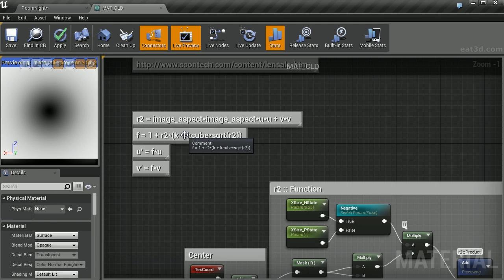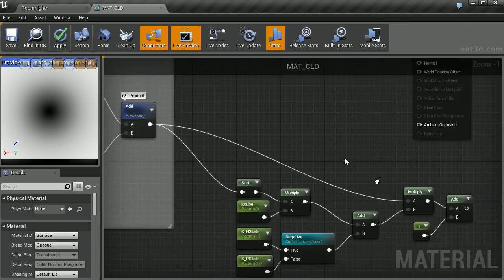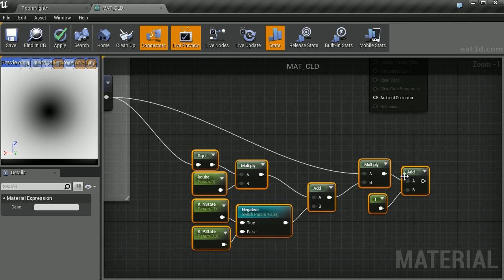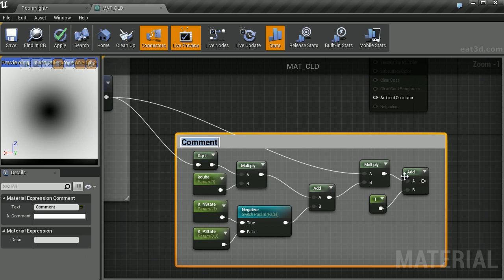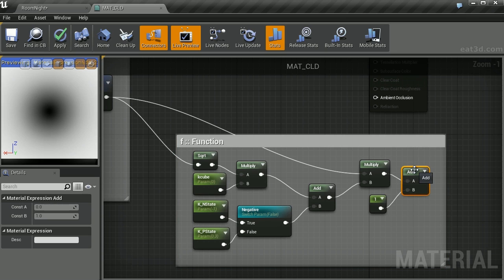Since this is the end of the equation, we now need to refer this to the function f. Let's select all of our nodes, click C to create a comment, and we'll call this f function. And the outcome of our add node is going to be our f product.